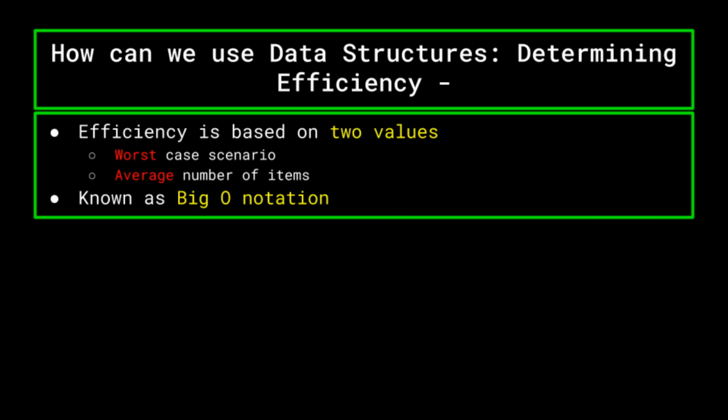Another thing to note is that we would determine the efficiency of searching algorithms based on both the worst case scenario and the average number of items it must search in order to find the index.